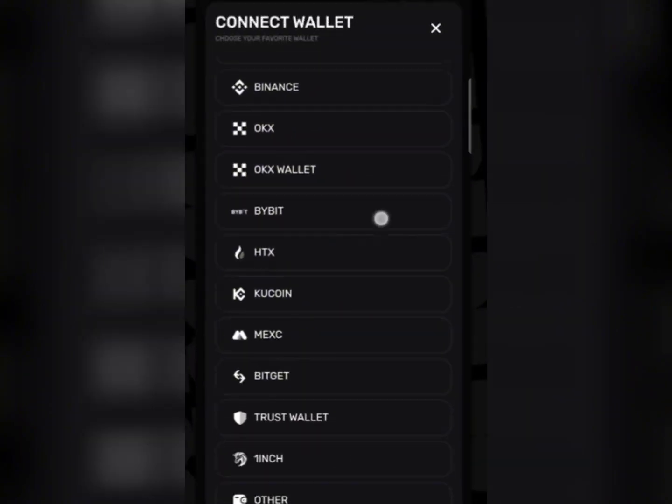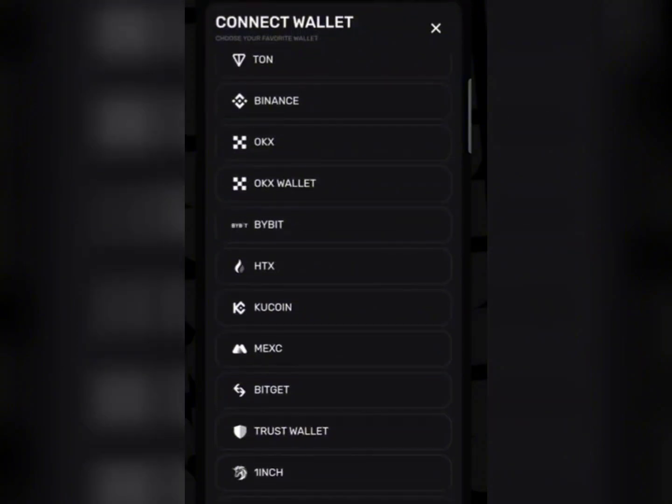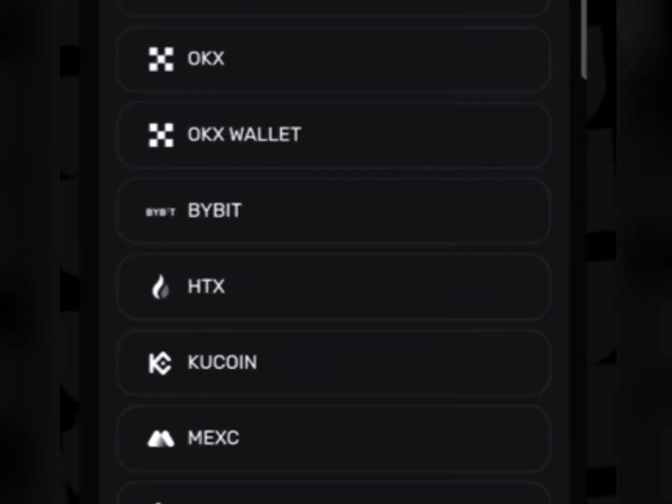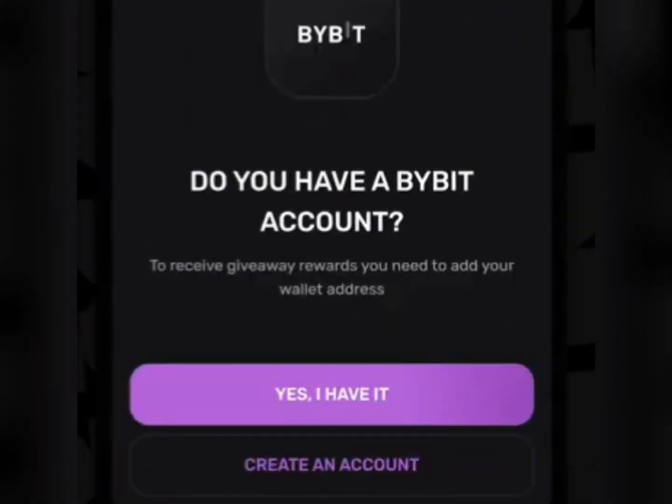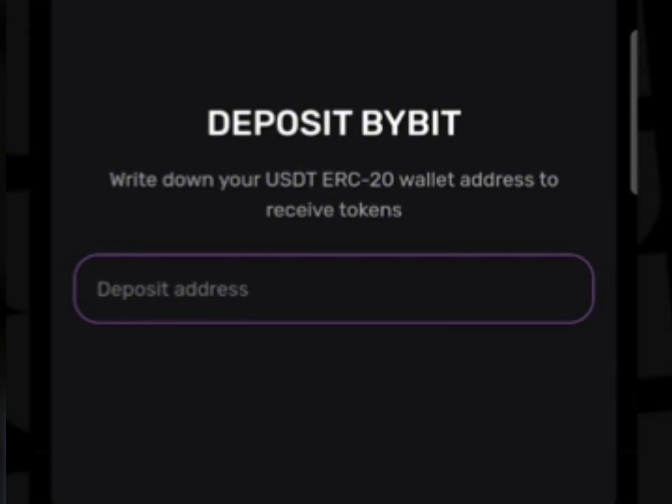And what you're going to do is to select the wallet you want to use. In my case, I'm going to use the Bybit. And when you click on Bybit, it's going to bring you to this page to add your deposit wallet.